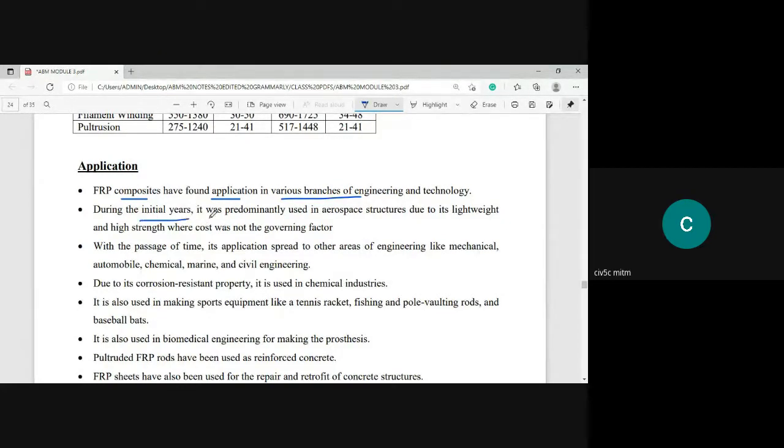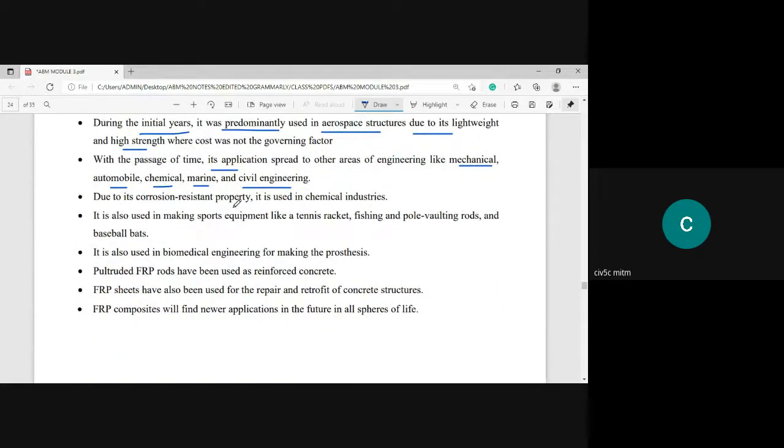So during the initial years, as I said, it was predominantly used in aerospace structures due to its lightweight, high strength, as I discussed. Later on, they started to use it in the field of civil engineering also. You can see here the mechanical field, automobile field, chemical field, marine field. In all these fields they are using this FRP. Due to its corrosion resistant property, it has been used in the chemical field.